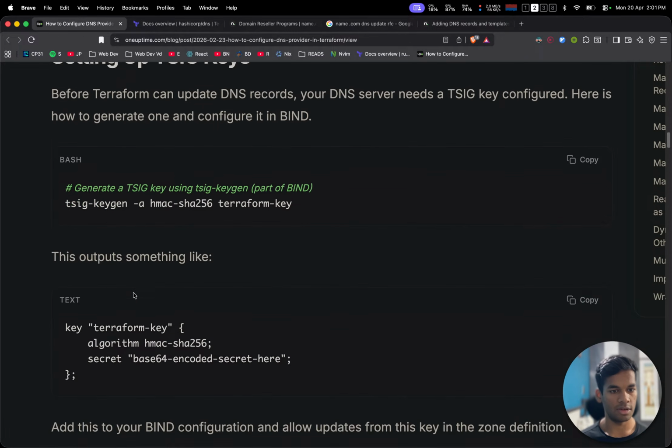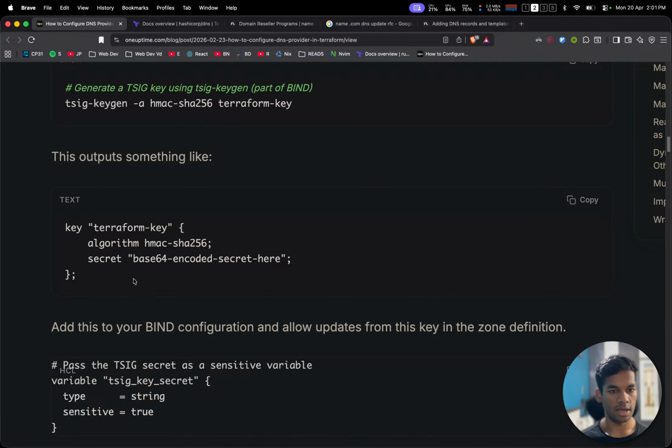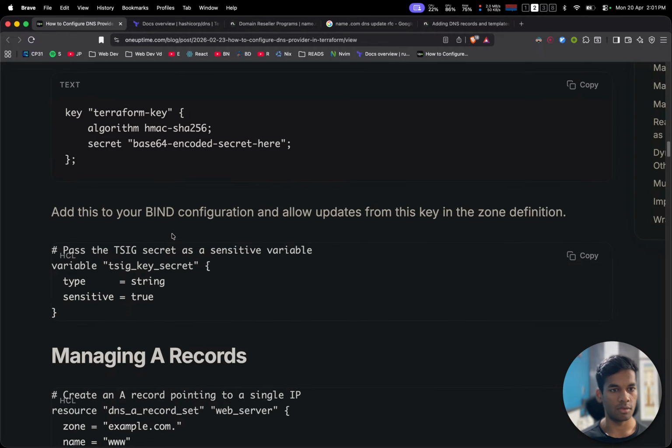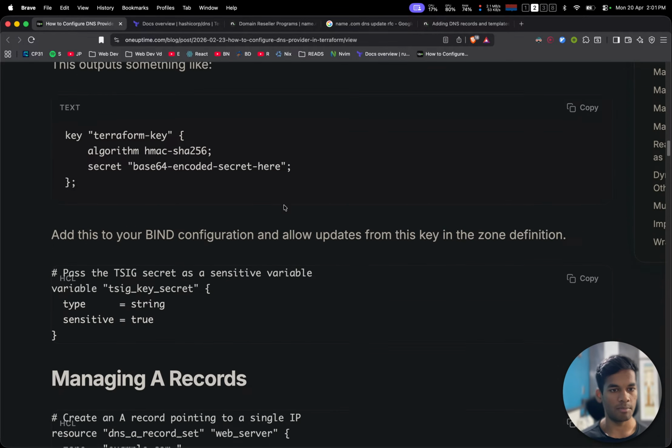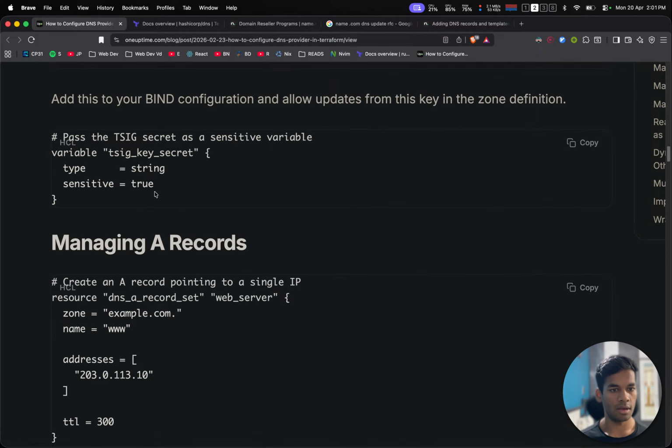Cool. This outputs something like this. TSIG keygen command with this algorithm creates a key like this, secret and algorithm like this. Okay, in this JSON type format. Add this to your bind configuration. This is a variable. Okay, and it is sensitive.